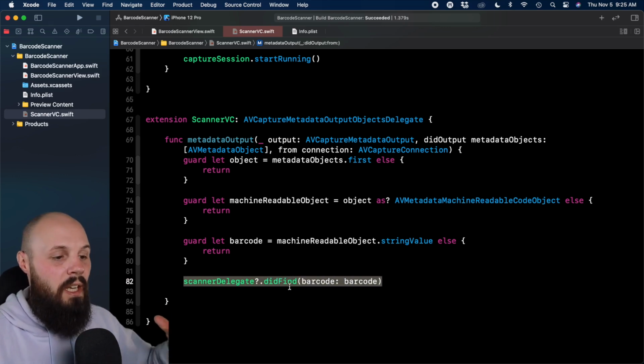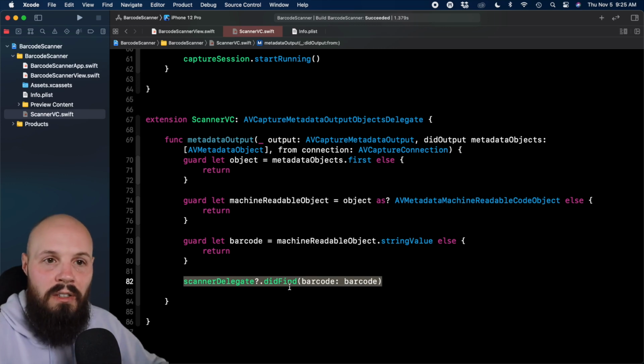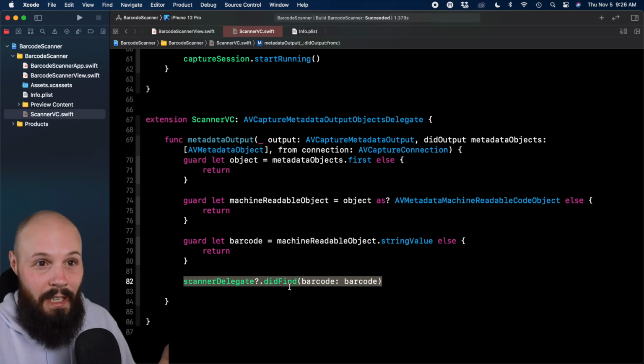So now that we've told our delegate, hey, we found a barcode, in the next video, we're going to set up the structure for our errors so that we can also tell our delegate, like, hey, we messed up somewhere along the line. Here's what happened.